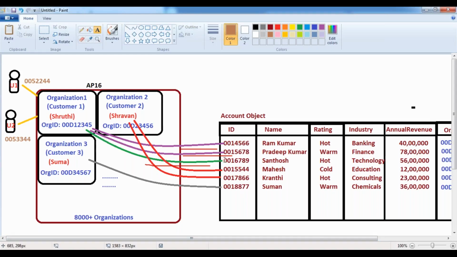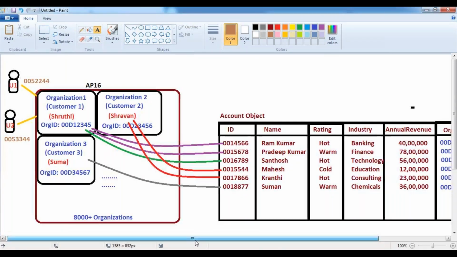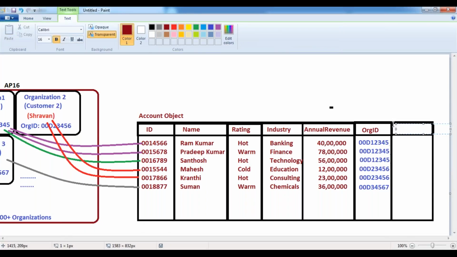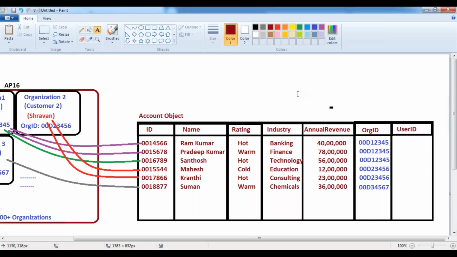So here the first 2 records have been created by user 1, and the last record has been created by user 2. How can we differentiate these records? Inside this table, along with the organization ID, Salesforce is going to hold one more column, called the user ID column. Salesforce has one more additional column for internal reference purposes called user ID. That means which user from this organization has created this record.